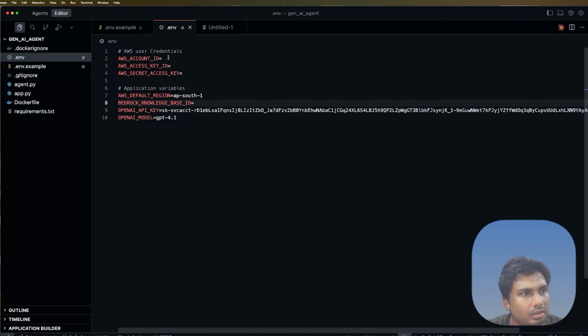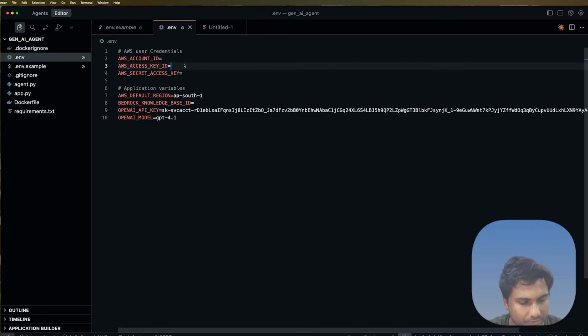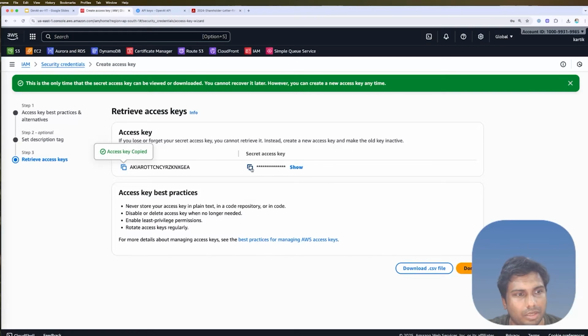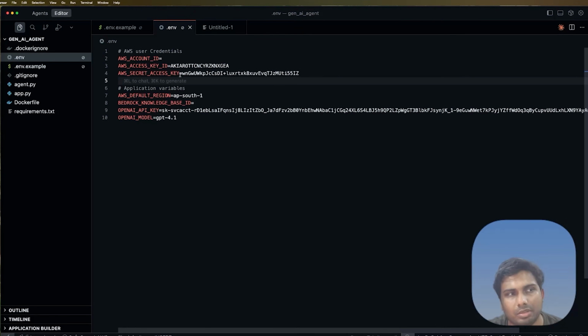All right. Then I can see I also have to put my AWS account ID, access key ID, and secret access key. This is something that we just created. This is the access key. We'll paste it over here. Then we have a secret, which we'll paste over here. You have to make sure there are no spaces after the equals symbol.